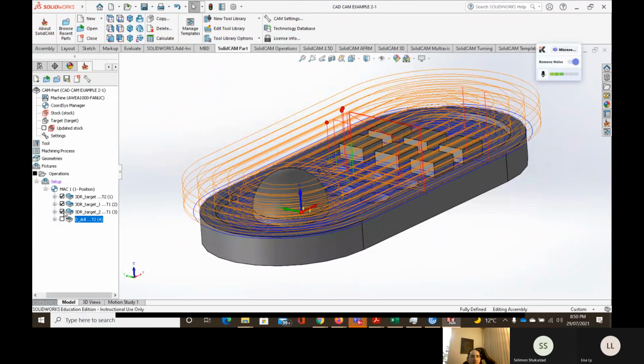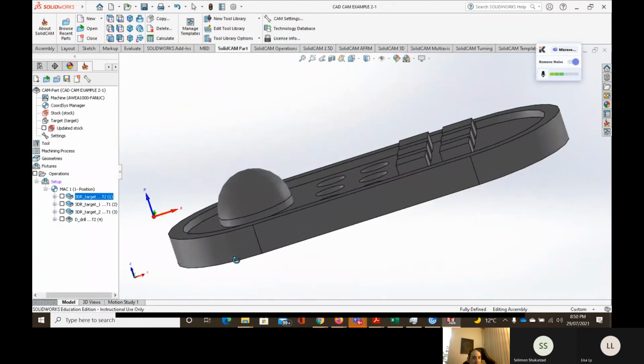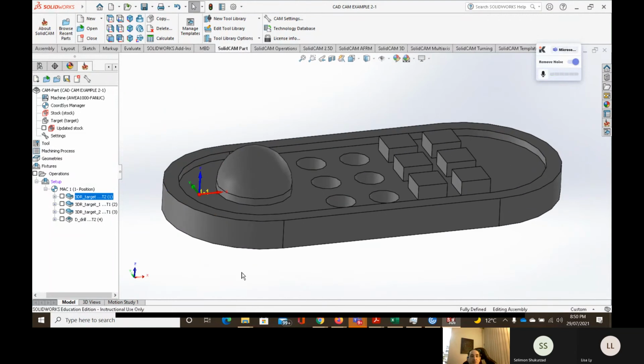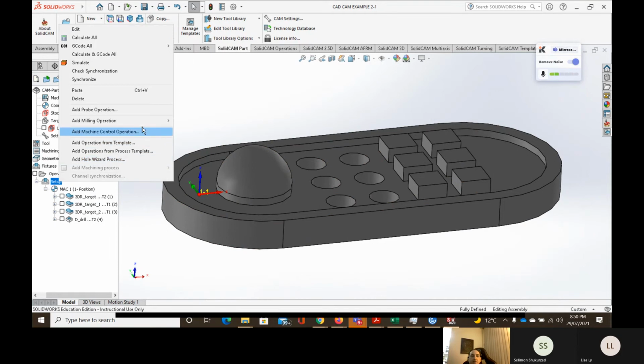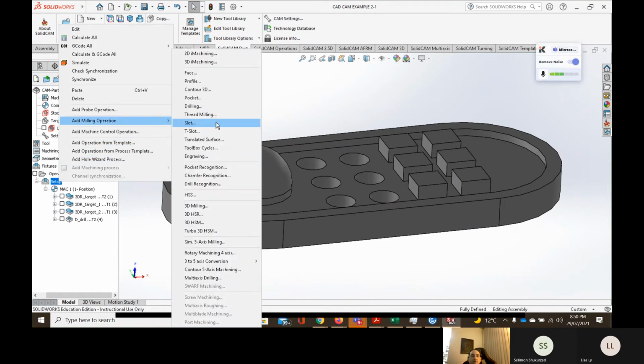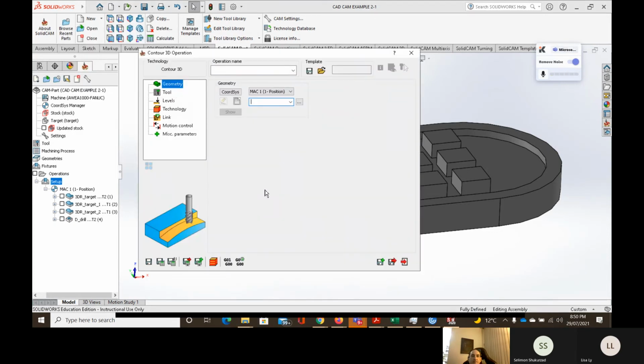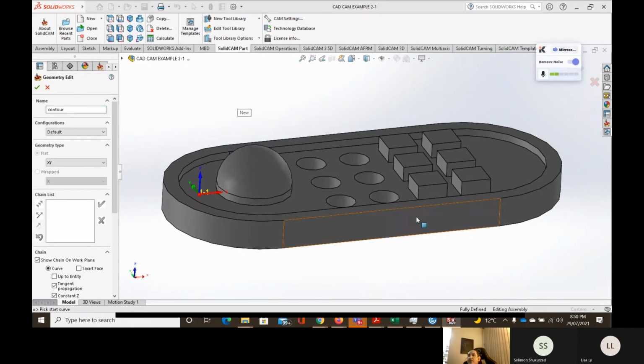Okay, now the last thing we're going to do is actually the most annoying one, because it's going to take forever: the cutting of the spherical shape. Set up, and I'm going to add a milling operation. Now let's take a look for this one. What do we have? We have contour in 3D. Let's try this one. Contour 3D, select the part.